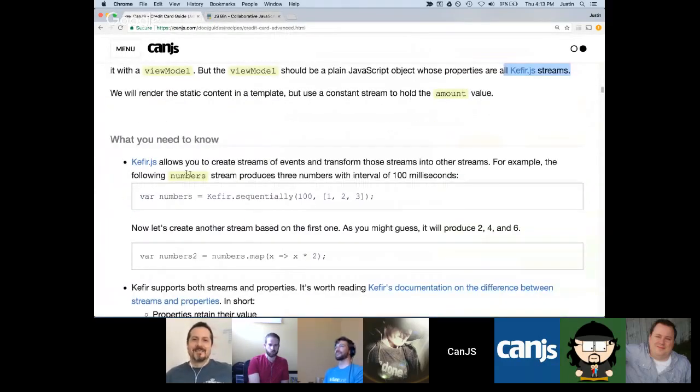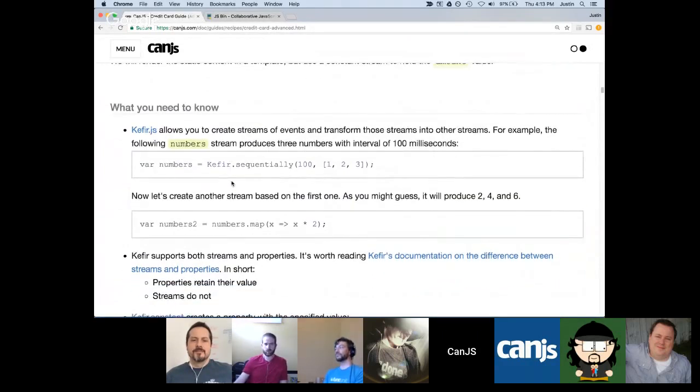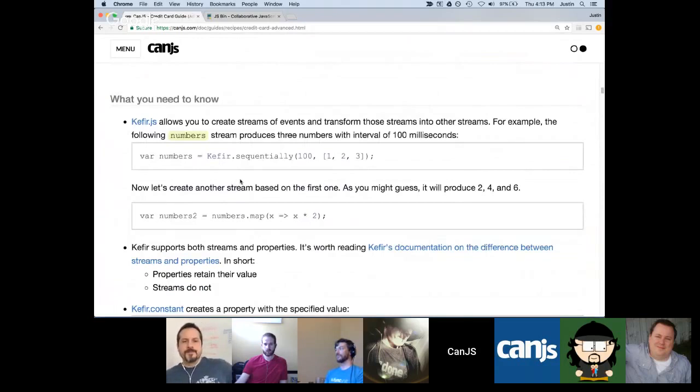So let's learn a little bit about Kefir, high-level stuff about streams. A stream, you could think of it as just a stream of values. You can call them events, event streams, right? If you've used CanJS before, you can listen to properties when they change. Those are events when the properties change. Kefir is, you could think of it as every value that emits is an event, but it's just any value. It doesn't have an event object type.